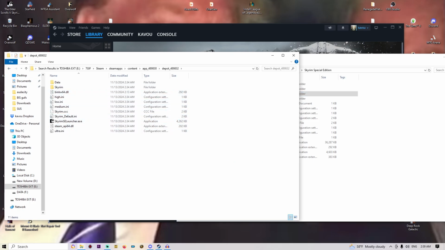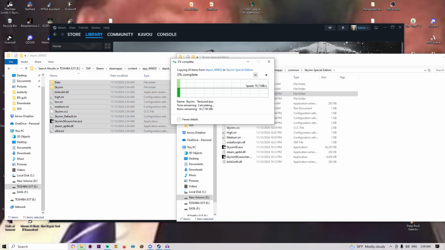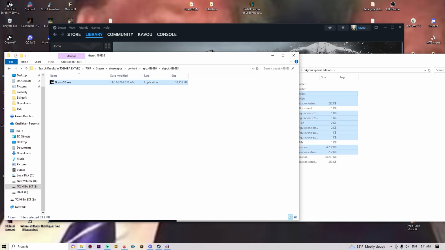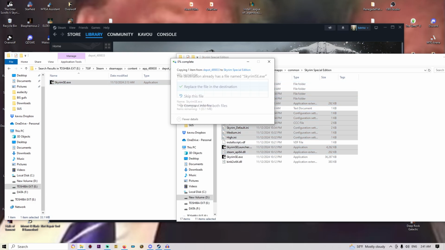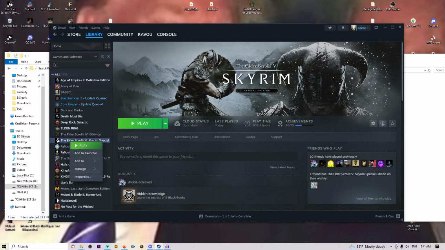Go to the second one and grab everything in this and drop it inside. Click replace and wait for it to replace everything. Once this process is complete, we are going to do the exact same thing on the third file. That's how you downgrade Skyrim. Go to the last depot and drag and drop the Skyrim executable and click replace, and now we have all of those files installed.